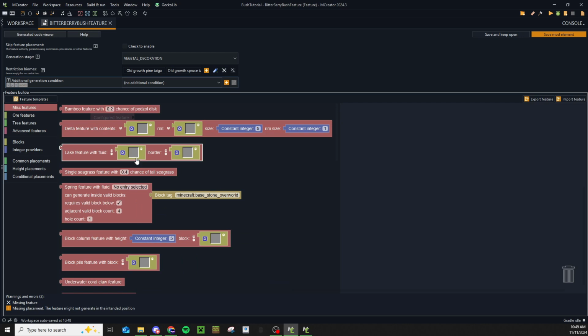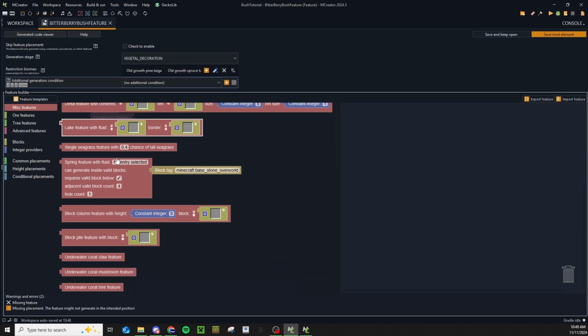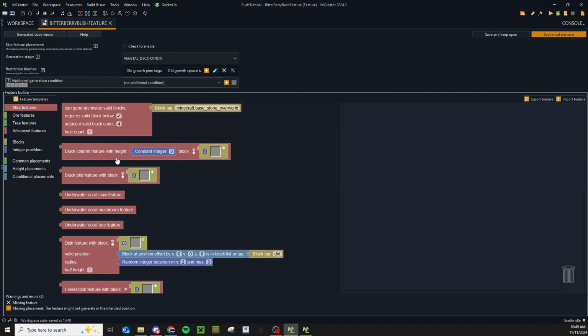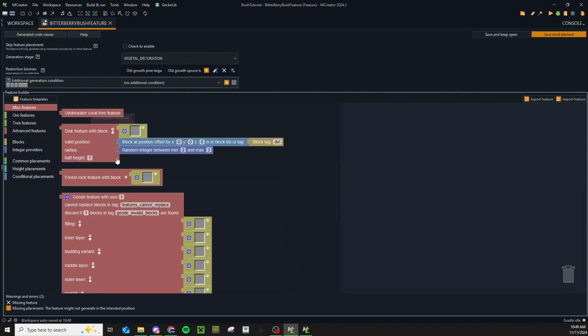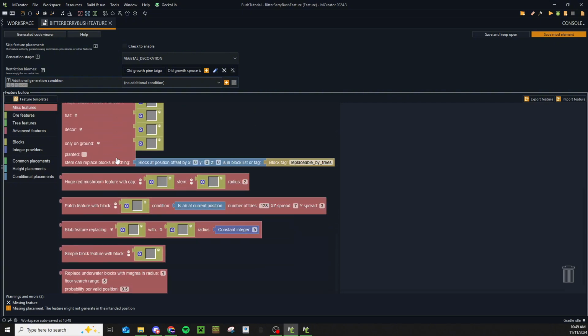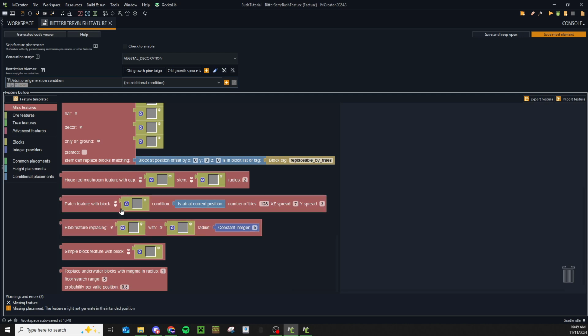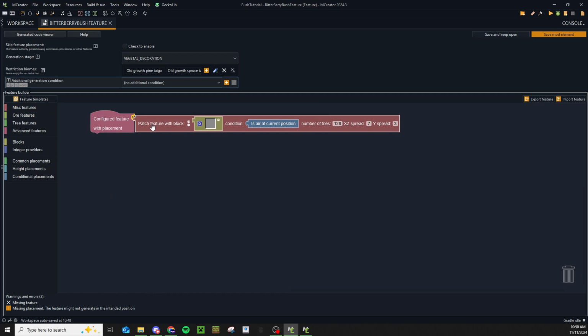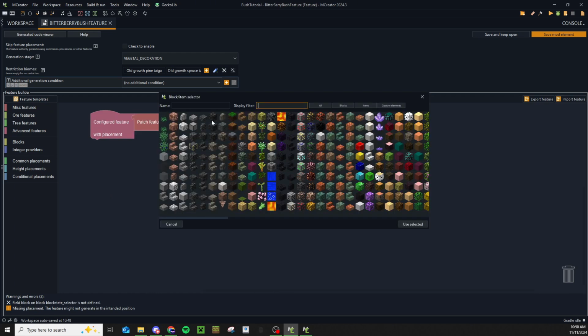So you can see there are an absolute ton of different types of features here. Some of them I am familiar with, some of them I am not familiar with. If you want tutorials or how-tos on any of them specifically, I might do that. Like I said, I'm not familiar with all of them, so it might require some testing on my part, but what we're looking for right now is this patch feature, and we want that with the full-grown berry bush block.